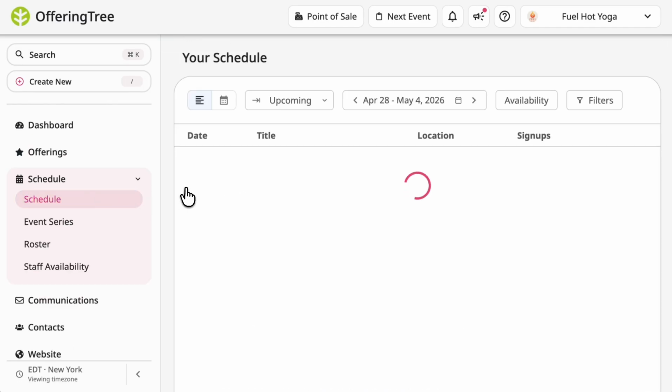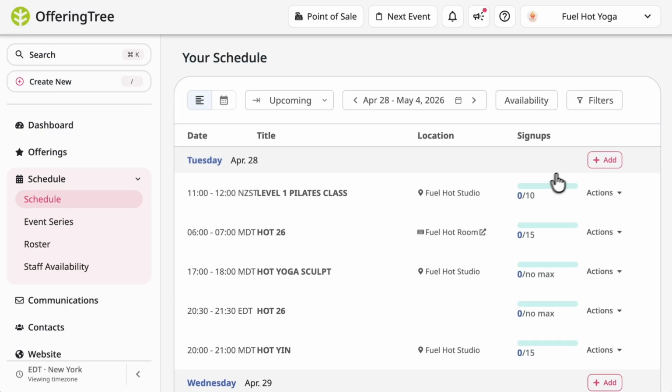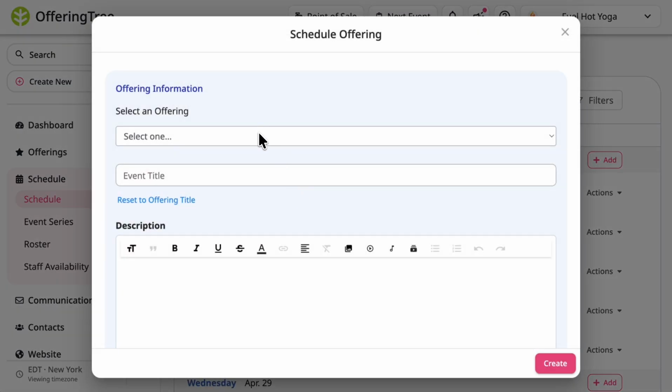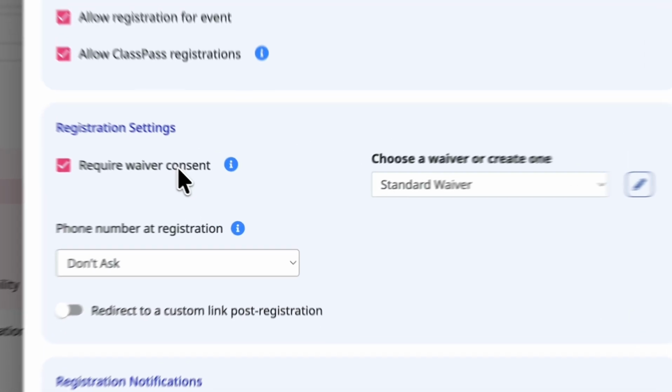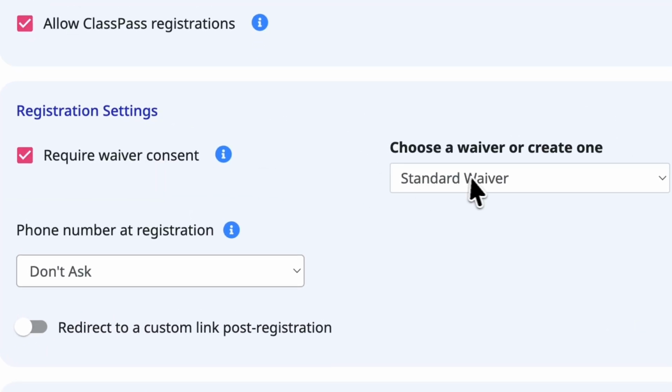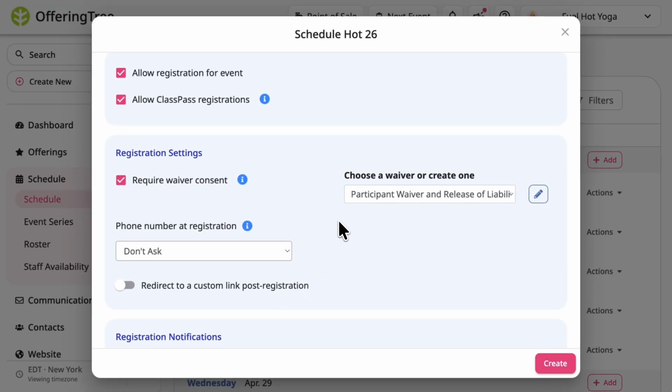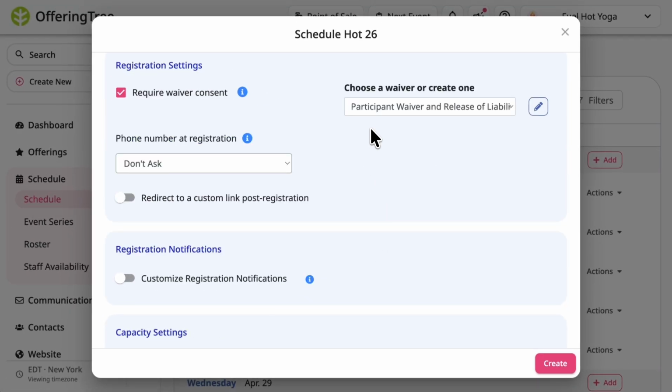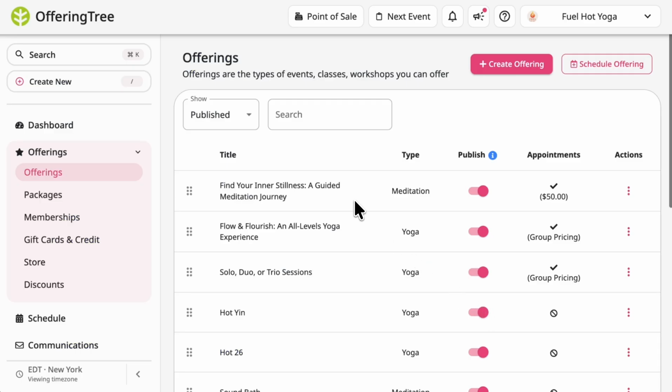When you're scheduling an event, you can decide if this event will have a waiver attached to it. When you require a waiver consent, you can choose which waiver you'd like to have this client sign. Once a client has signed a waiver, they will no longer need to sign that same waiver again. You can do the same with your appointments as well.